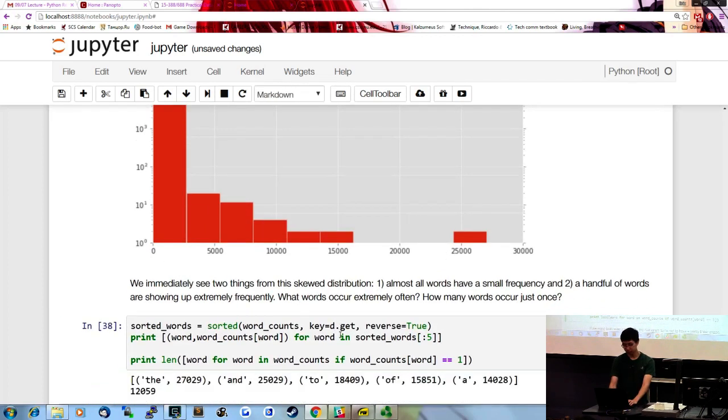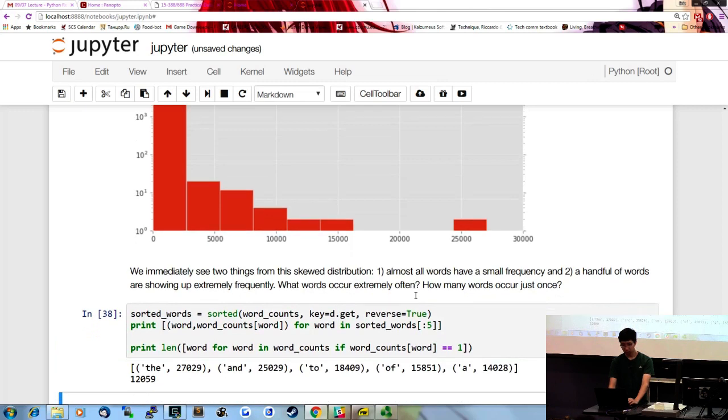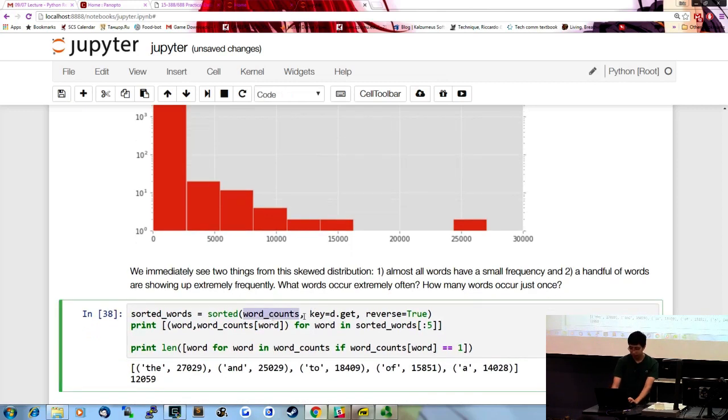So what this does is it takes all the word counts, sorts them, and then we take the top 5 words and print the word and the actual count, and we see that the top 5 words show up quite a number of times. Like B shows up 27 times. The other words show up around 14,000, 15,000 times.